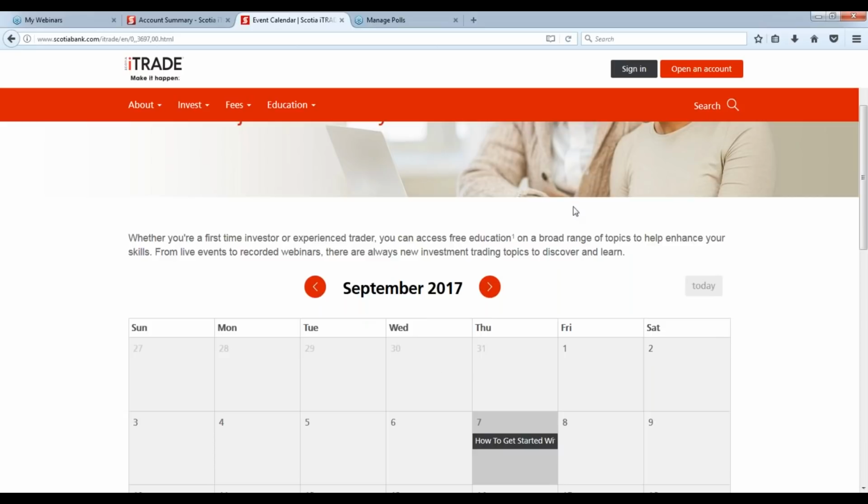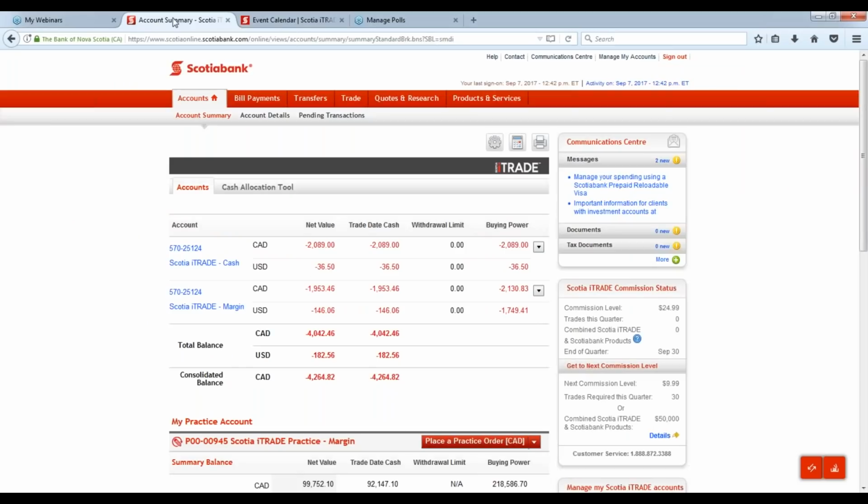So what I'd like to do now is log into and take a look at Scotia OnLine. This is a secure website. Once you're a client, this is where you'd go to log in. I've actually taken the liberty of logging in myself, but you would click on the sign in button here, and then it'll take you over to the Scotia OnLine website.